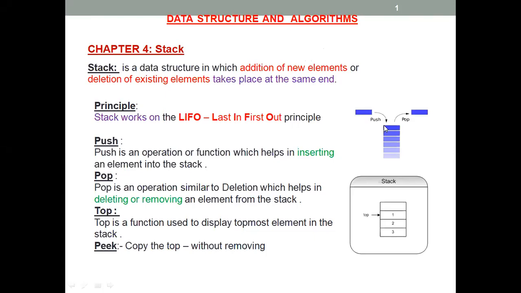This is like inside a cylinder or bucket. So you are going to put inside here one by one. Okay, so this is called push. Push means that you are going to put one by one inside here. For example, you will put number 1, after that number 2, number 3, number 4, number 5, and number 6, like this. You will put it one by one here.